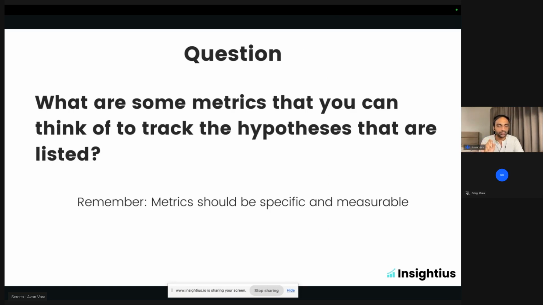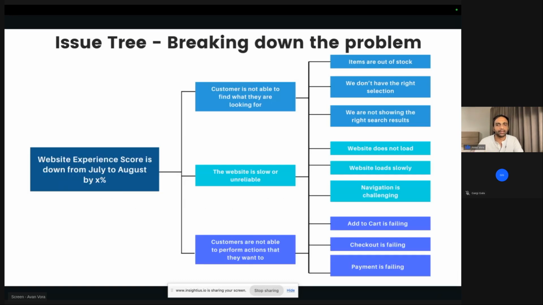So the question is, of the things that I listed, can you think of any specific metrics? Metrics should be specific and measurable. When I say a metric, for example, number of new users coming to my website this month, it's a very specific metric. I can track it, right? So I'll go to this slide. How will you measure out of stock in metric terms? What will you measure? Any metric that you can keep track of?